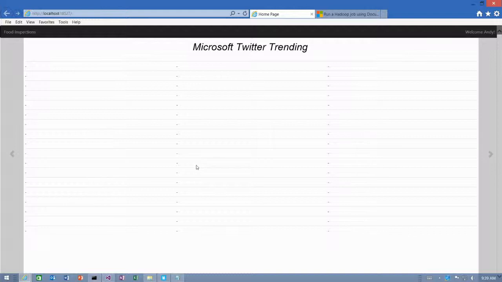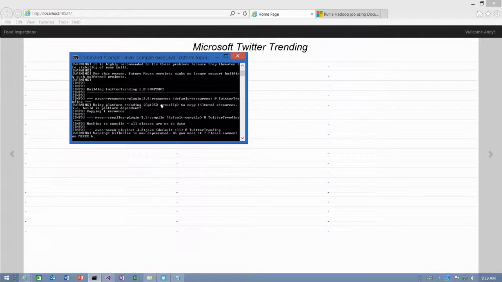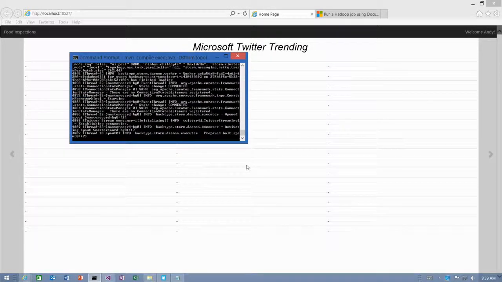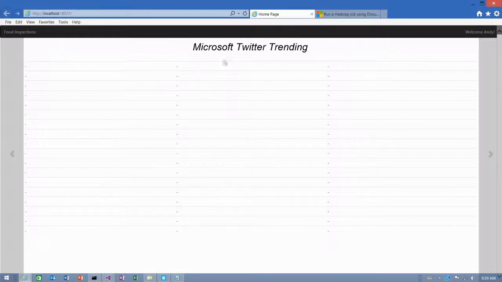So rather than spinning up a new one and waiting for the Storm cluster, I can run the topology locally. It won't stream the data as fast, but it'll still stream the data into DocumentDB. It's running. And then we'll start this.